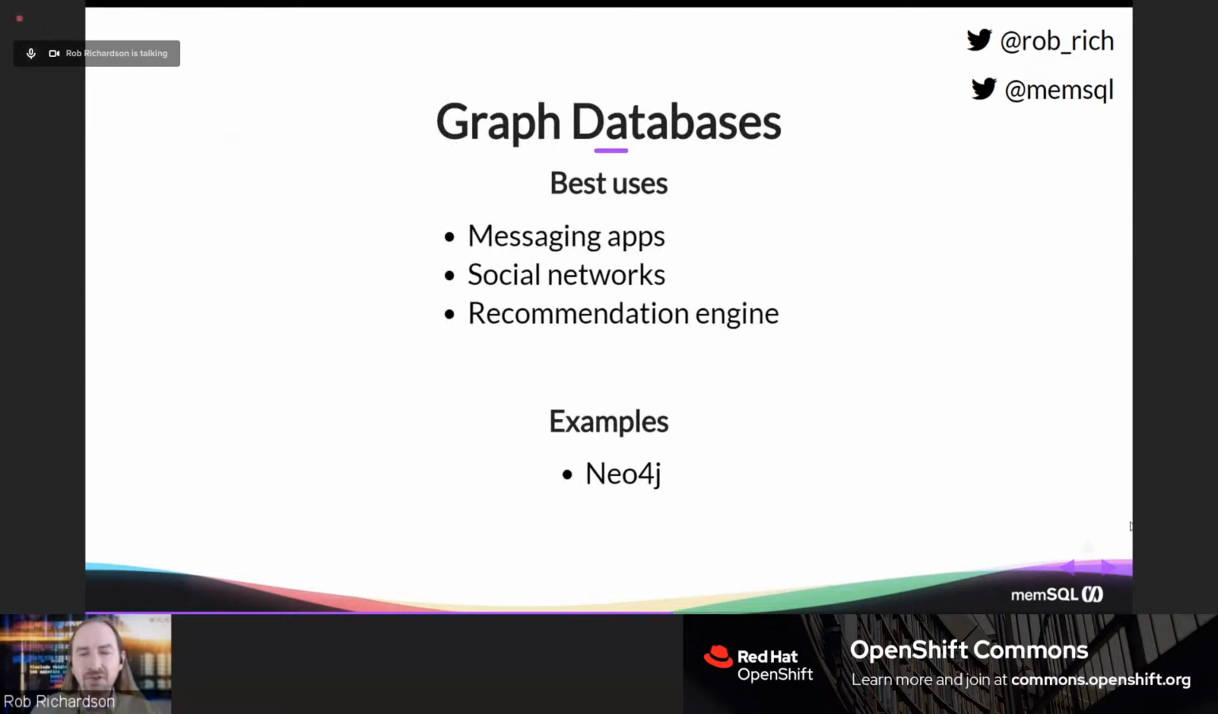So for a graph database, here are some examples. Graph databases are great for social networks because social networks really focus on those relationships. Messaging apps where I need to keep track of all the messages between people. Maybe a recommendation engine might work for a graph database because it's keeping track of relationships between products.